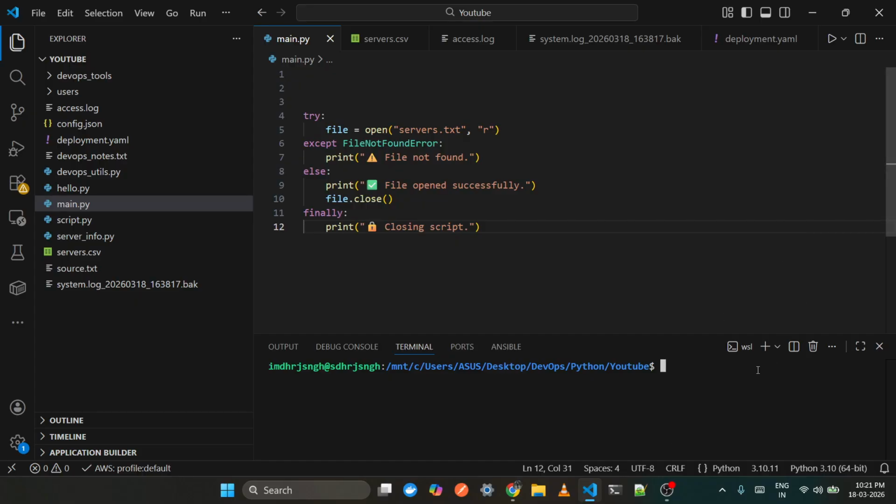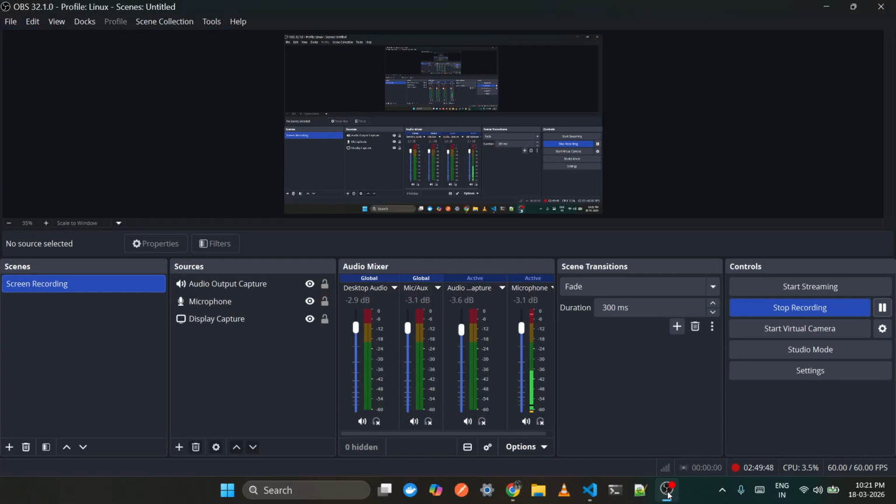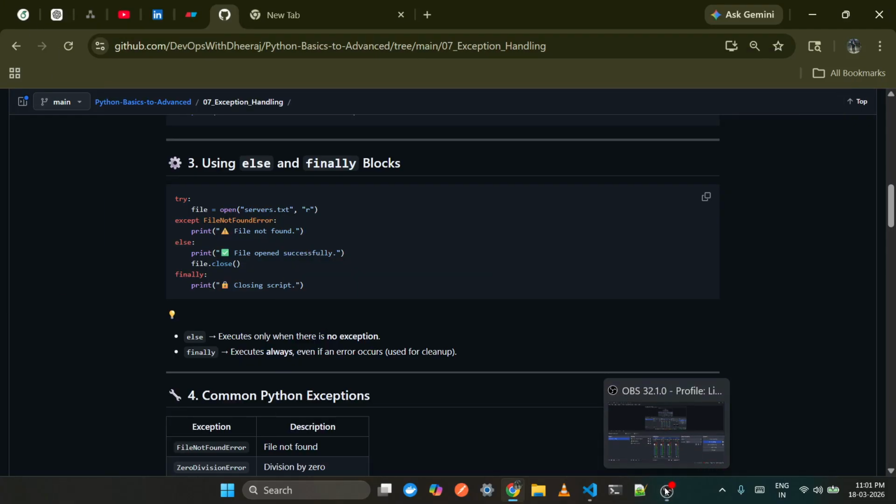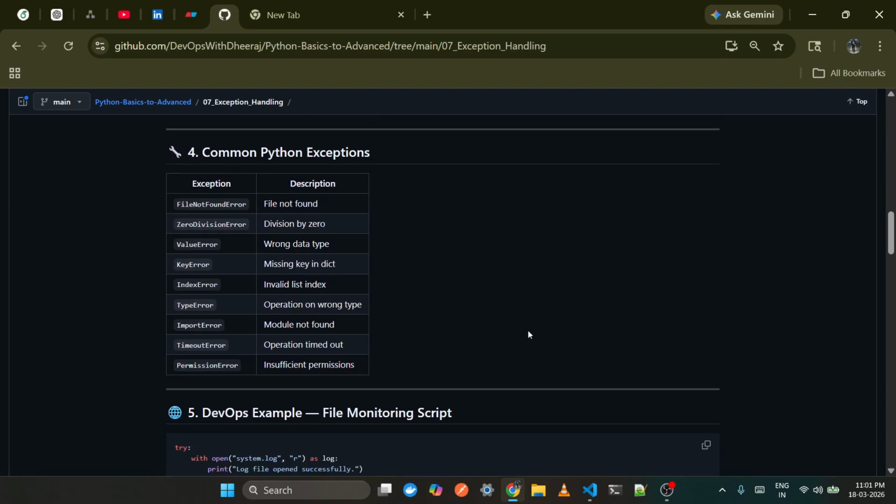One second, give me 2 minutes. So this else and finally block section has been completed. Now moving to the next one.